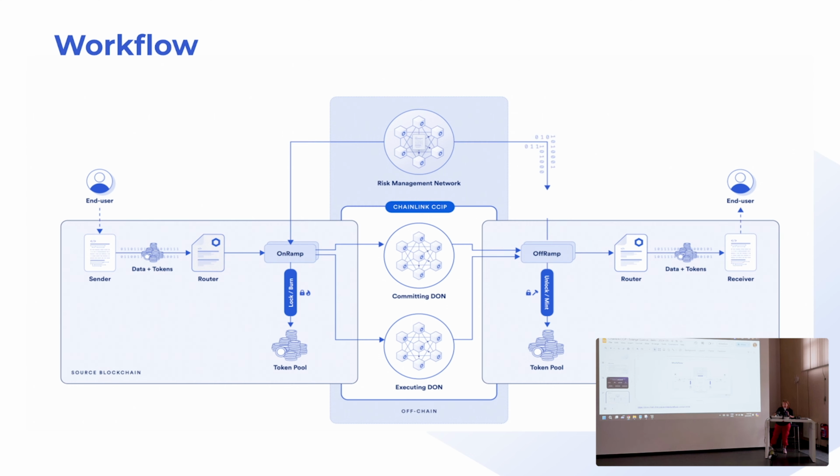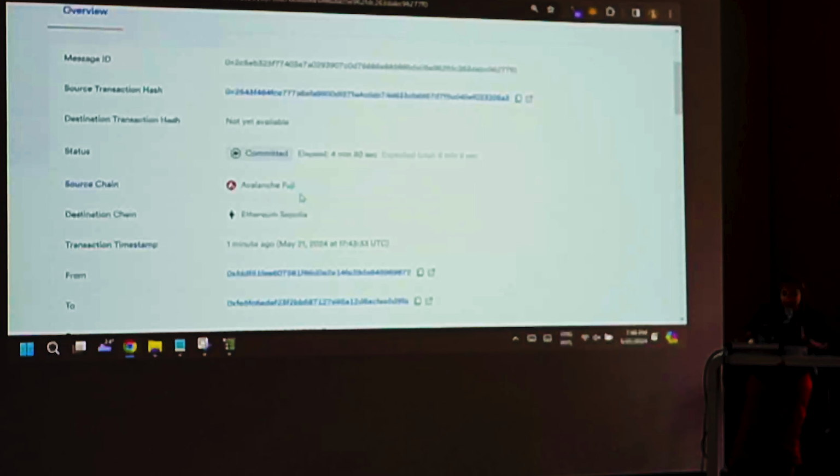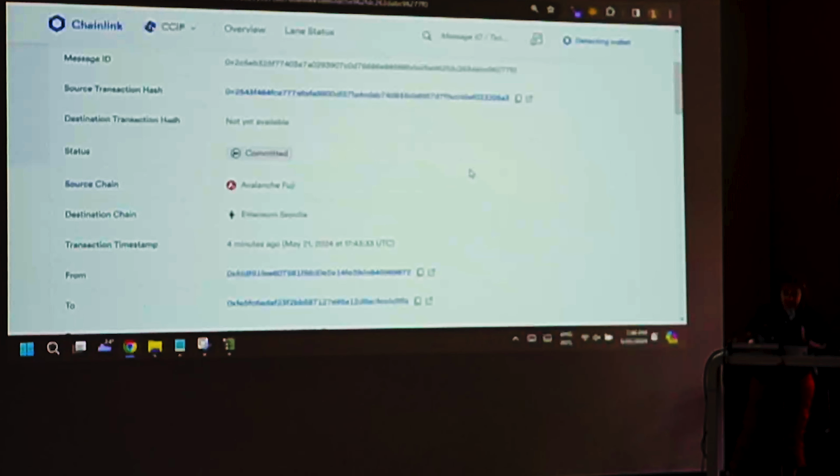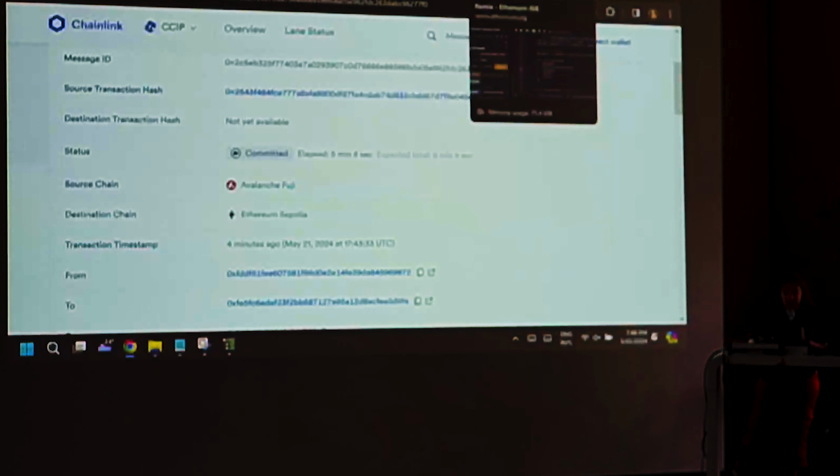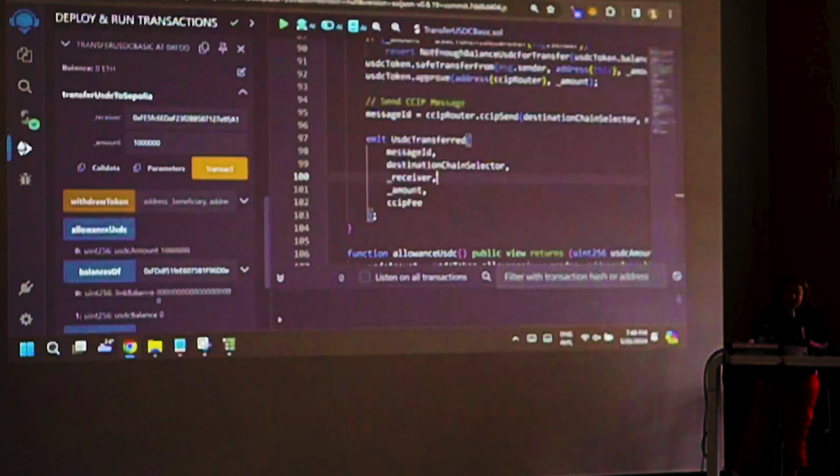Let's see how this is now. I'm curious. So we passed the committed, probably we passed the blessed as well. Let's refresh. No, it's still committed. Okay, so we can wait a bit more for the blessed. It depends on the chain and on what's happening at that time as well.